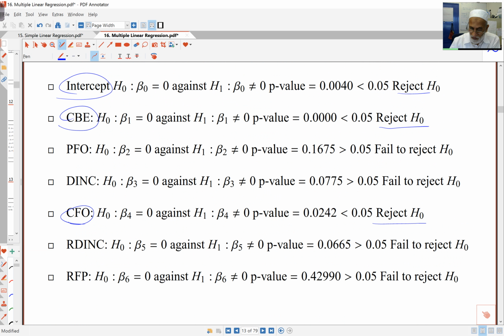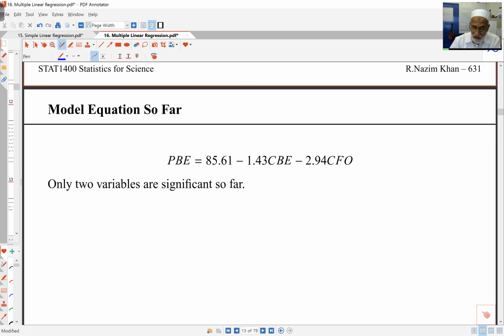Now, having said all this, in general, we won't ever list this again. We'll simply look at the p-values from the output of R and from there select the significant variables. So far the model equation is simply this.